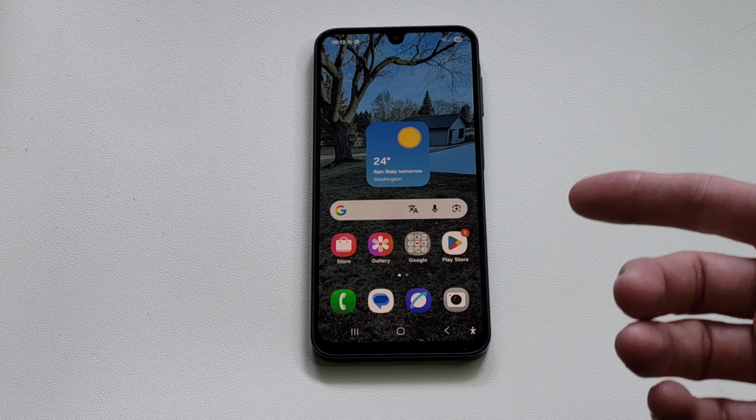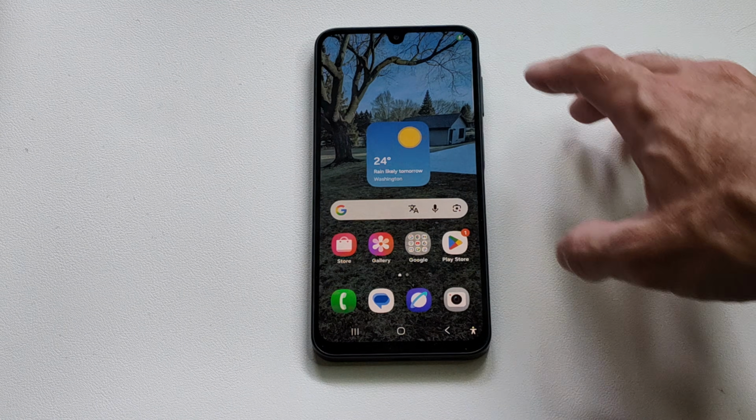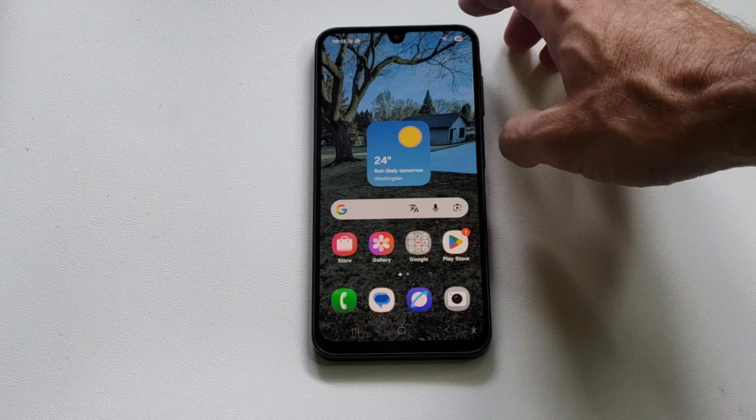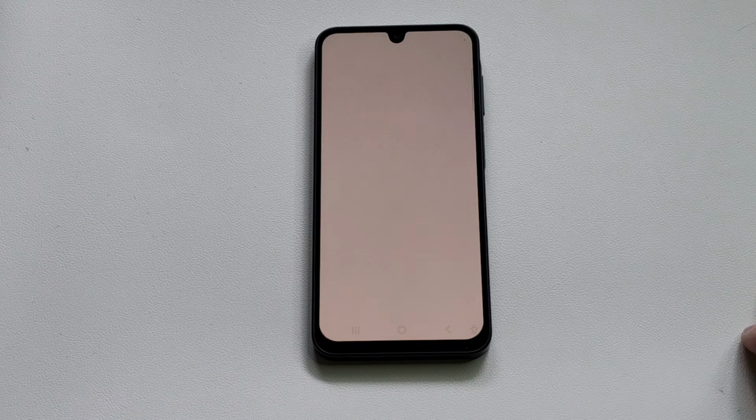Today in this video I'm going to show you how to turn on Hey Google on your Android phone. So you can see when you say Hey Google, it's going to open up Gemini or something like that. So swipe on down from top right and go to Settings.